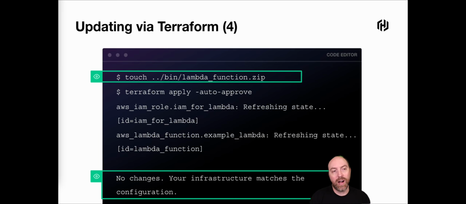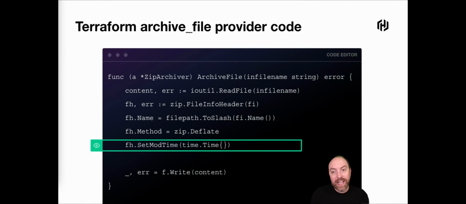Now, what in archive_file is making these zip files suddenly reproducible, or idempotent, right? That's in the title of my talk. What's making it consistently do the same thing? If you dig into the archive file provider's source code, you actually find this line, set mod time to this empty value. So that's really interesting.